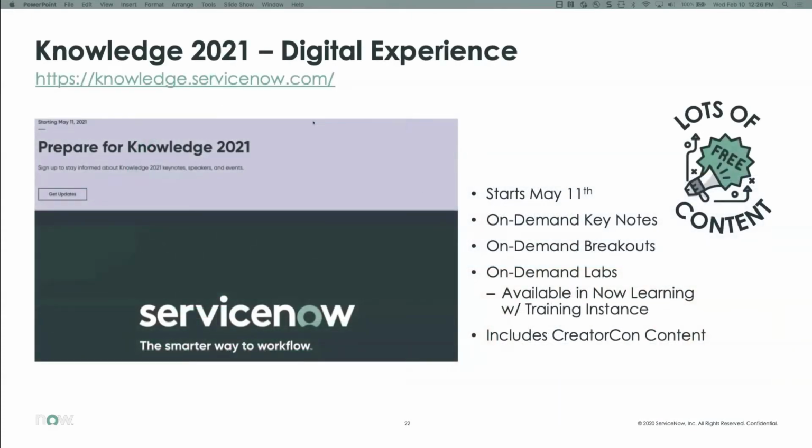So Knowledge 21 does start May 11. There will be on-demand keynotes and breakouts and labs. A lot of those labs will be available, obviously, in Now Learning with a training instance. And then there's creator content, and there's lots of free content. Not everything is, but the majority of the content is free. So this is something you can take advantage of that will literally make you better within the instance, in PA specifically. If you've not registered, definitely get out there and do that. And like I said, we'll have some labs and some creator cons, and if you can get in those, I would highly recommend that as well.